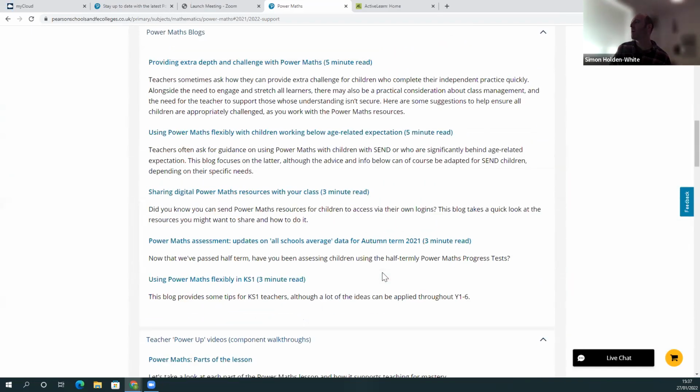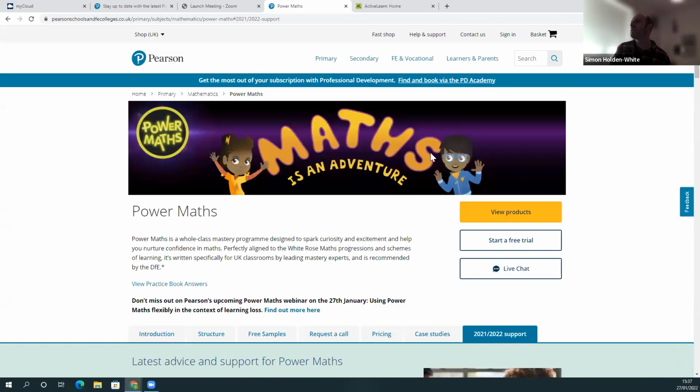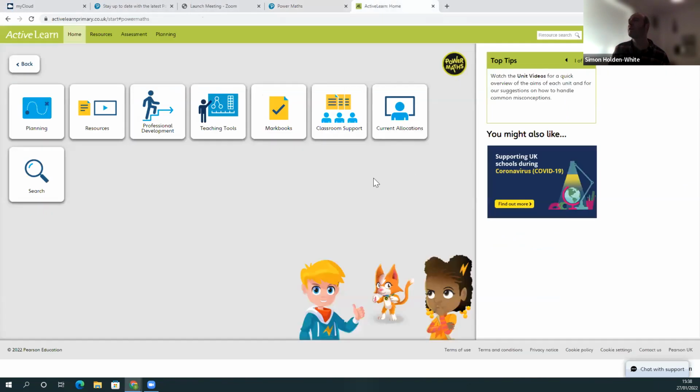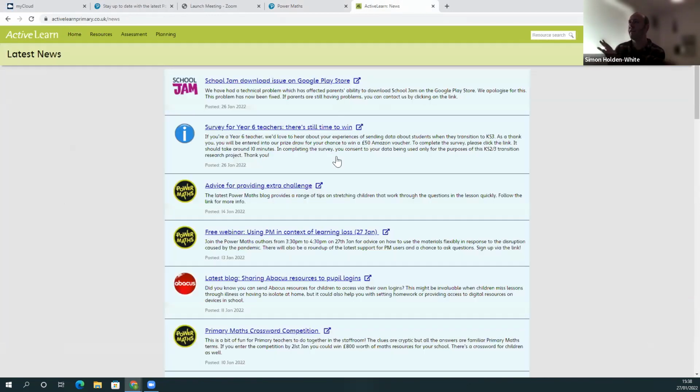So if I go back up, let's find my ActiveLearn. I've got to move my Zoom panel a little bit to find my ActiveLearn tab. When you're in ActiveLearn, the bell icon here has the latest news, if you click on that, for these latest news stories. I don't know if you've noticed that before, but look out for announcements that we make there on ActiveLearn. And finally, there's a Facebook group called Power Maths, which helps you connect with each other. And I know that loads of teachers find that really valuable.